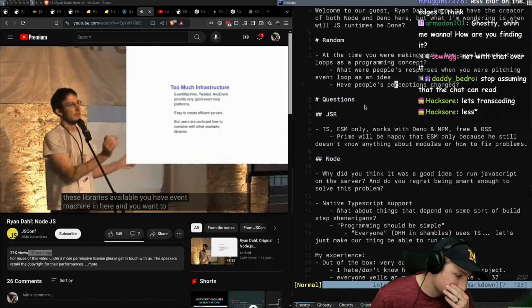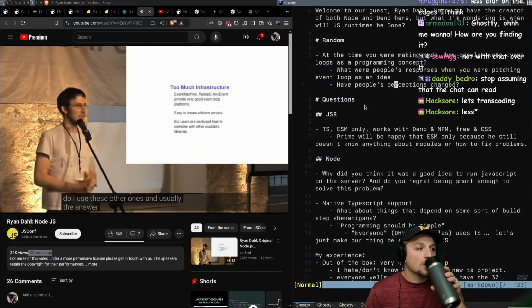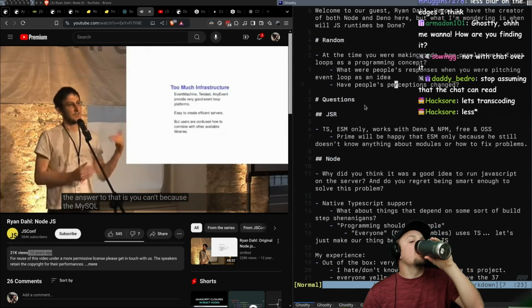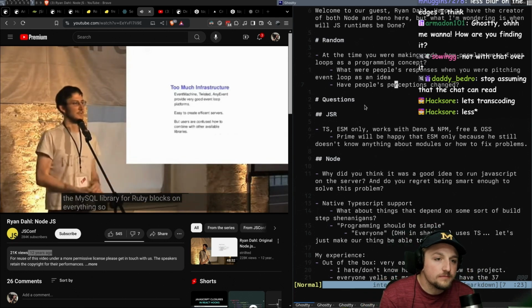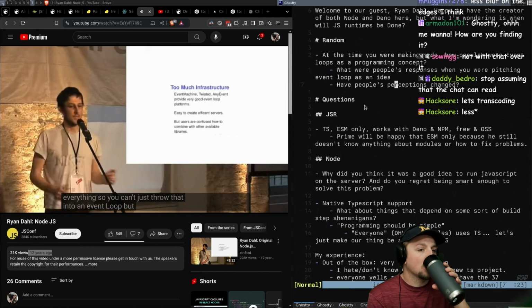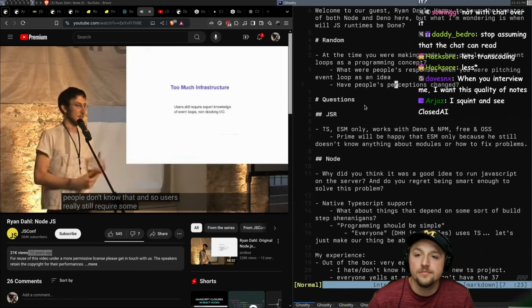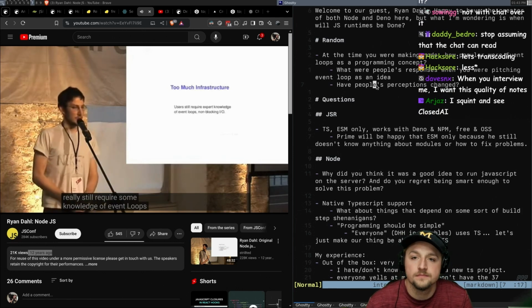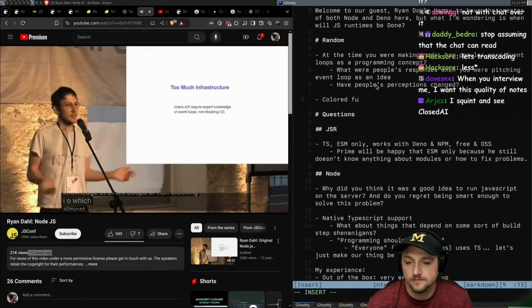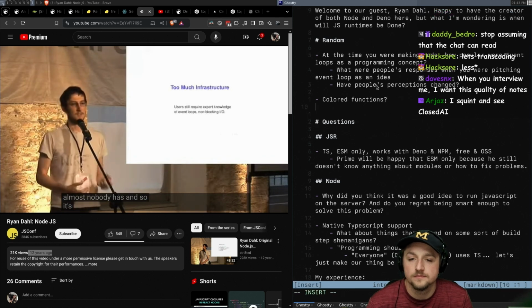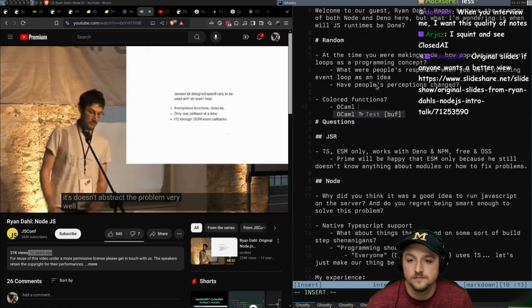Event machine in here, okay. And you want to know, how do I use these other ones? And usually the answer to that is you can't, because the MySQL library for Ruby blocks on everything. So you can't just throw that into an event loop. But people don't know that. And so users really still require some knowledge of event loops or non-blocking I/O, which almost nobody has. And so it doesn't abstract the problem very well.